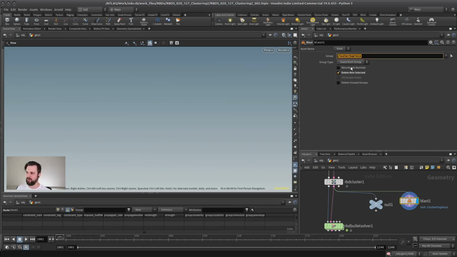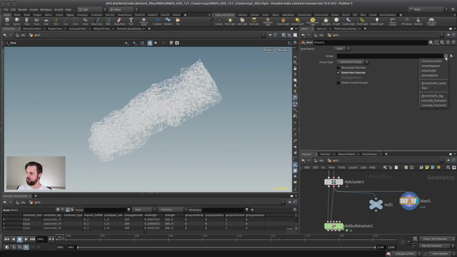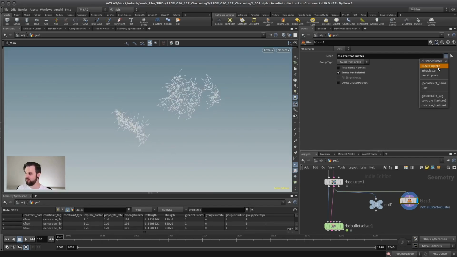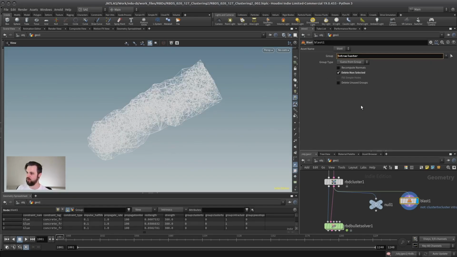This is a topic by itself. You can play around with this, but the more important ones are cluster to cluster between the big pieces, and inside of the cluster, the intra-cluster ones, those ones.